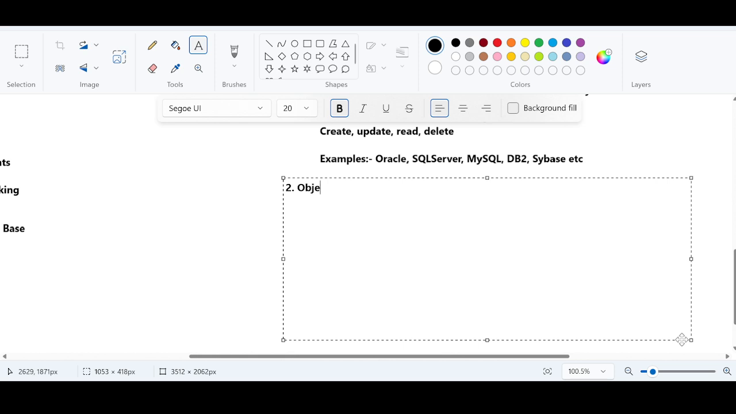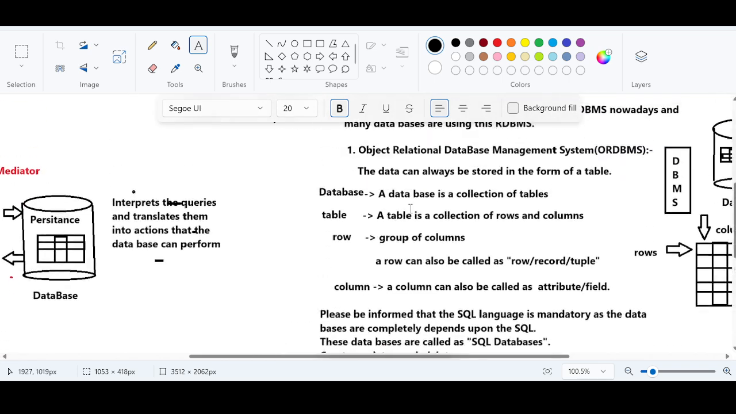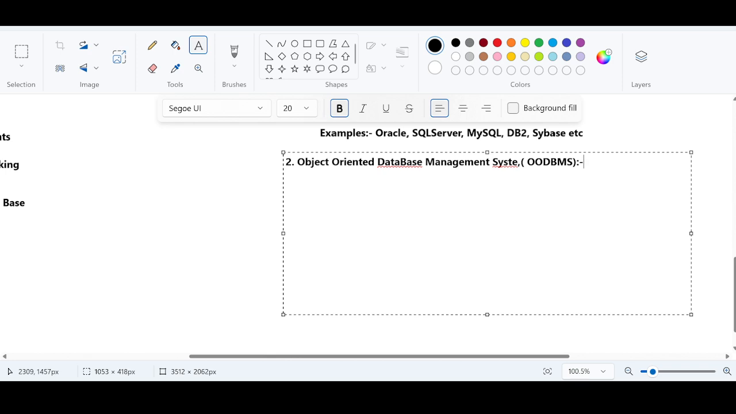Second one is what? Object oriented database management system. It is what? OODBMS. Okay. So look at this. In the object relational database management system, you use tables. Data is stored in the form of a table. But in the object oriented, the data is going to get stored in the form of objects. That is the only difference.